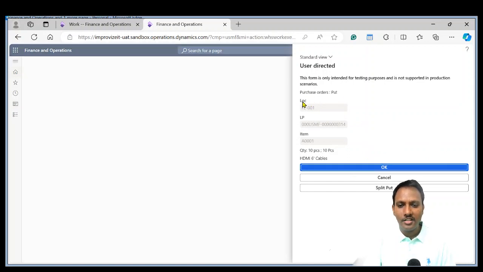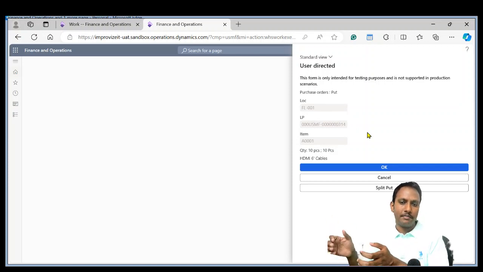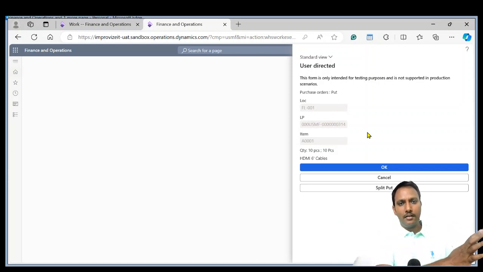And you see, this is where the system is telling the warehouse worker, go and put it. Sorry, you look at this put operation here. It is telling the warehouse worker, go and put it at the location number FL001. That is one of the locations that we have. And the license plate is this. Because you are carrying a box that already has a license plate, you're going to put it on the location directly. Again, you're not going to put it on another license plate.